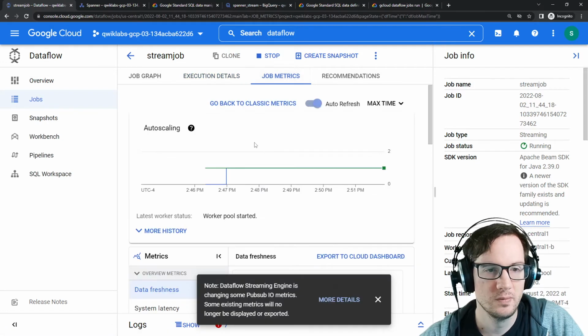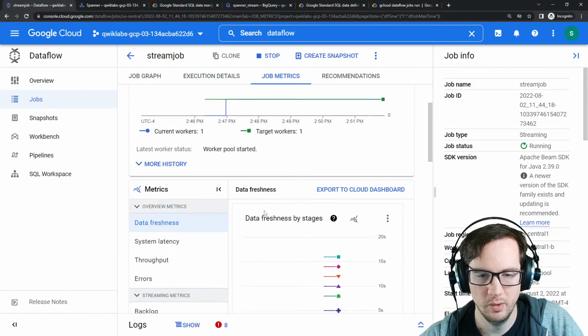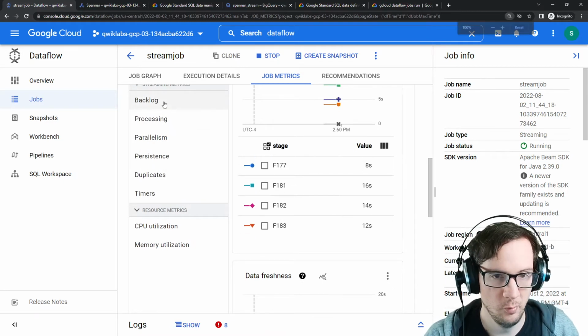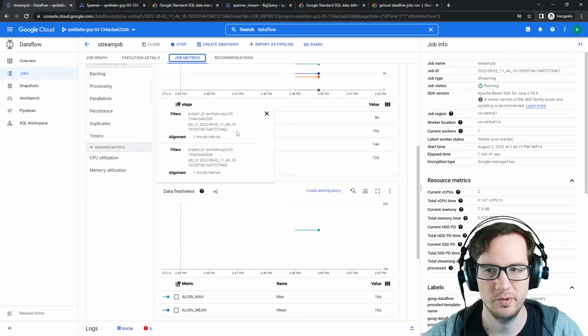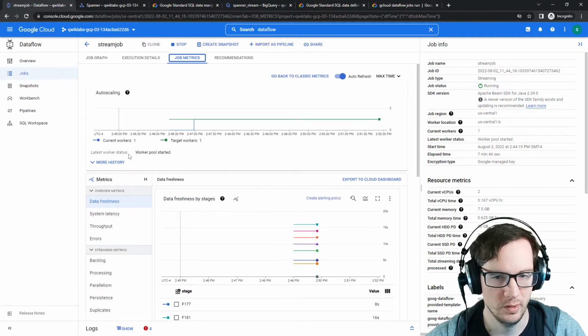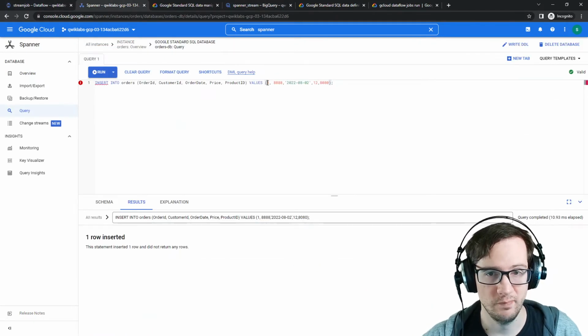Job metrics. We'll go down below here. I'm just going to go back to regular size for a second so I can see what I'm doing here. I'm trying to figure out where I would see information going through it. Like, how would I know? I guess what we could do is just change some values here.